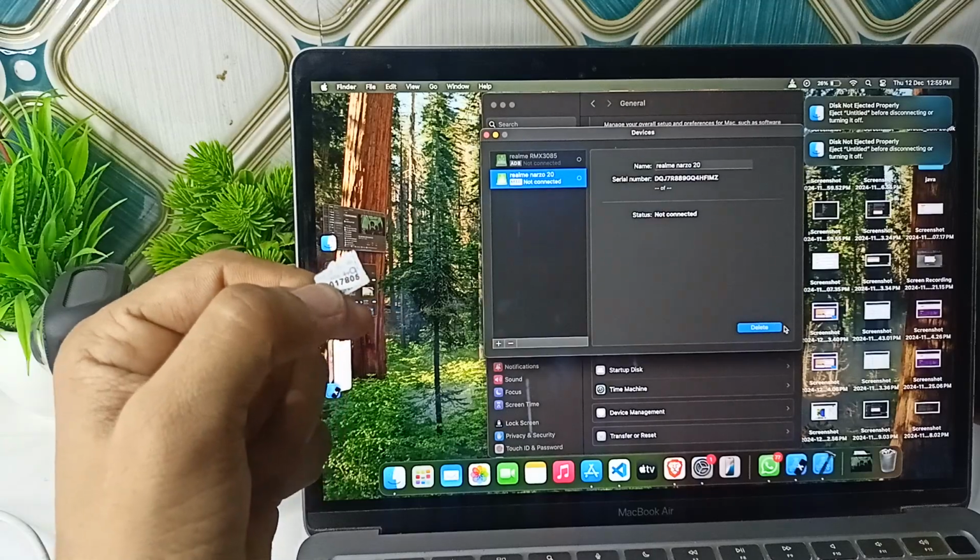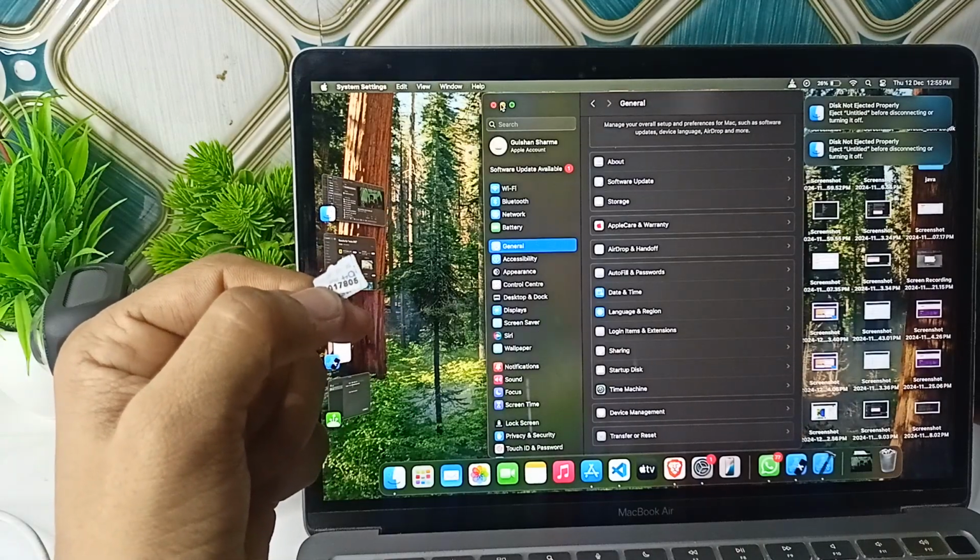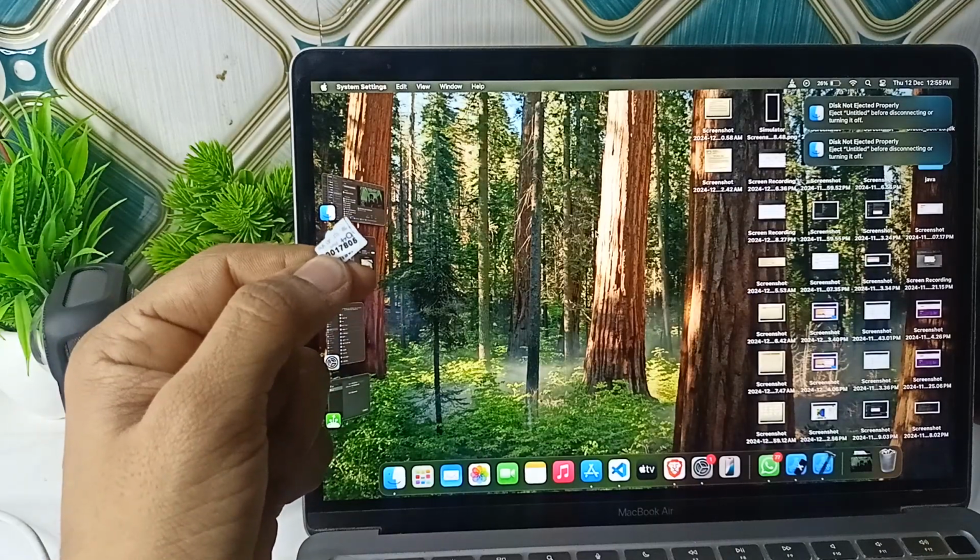Okay, so here are the two methods that can help you to transfer and connect the MacBook to the Insta360 X4.